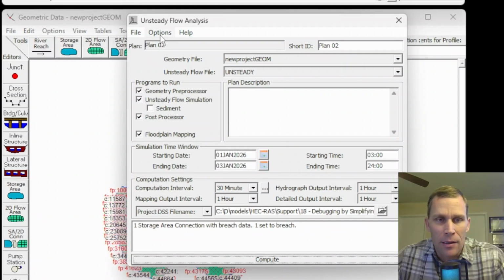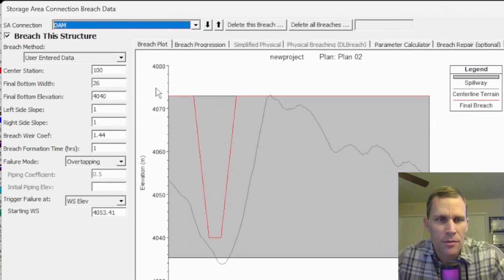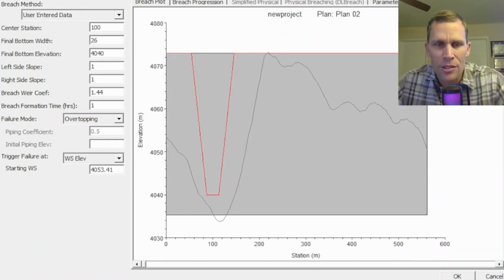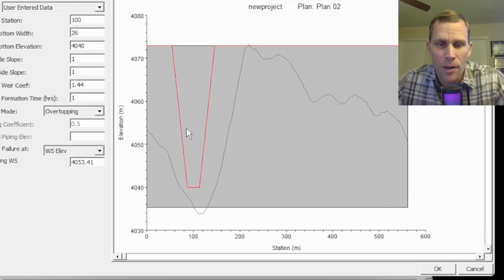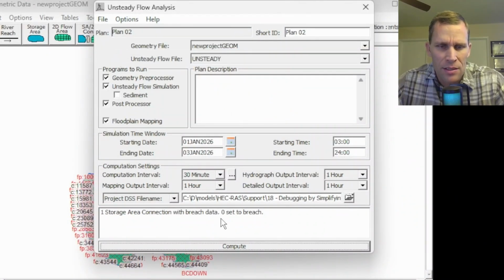I'm going to click on options and then SA connection to breach. Here is the breach data for our SA 2D area connection. I'm just going to click the checkbox here, breach this structure. Now it won't breach because this breach may have been causing our problem. So I'm going to click OK and then go ahead and file, save plan. Now it says 0 set to breach. Let's go ahead and compute.